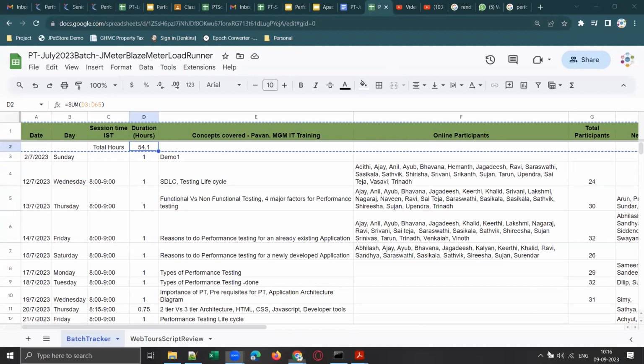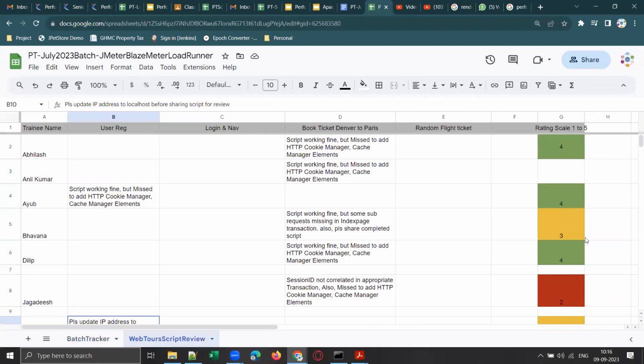We will be giving first preference to those who got 4 rating and 3 rating. We will be forwarding profiles. We will be giving first preference to those who got 3 rating and 4 rating. Clear, guys?